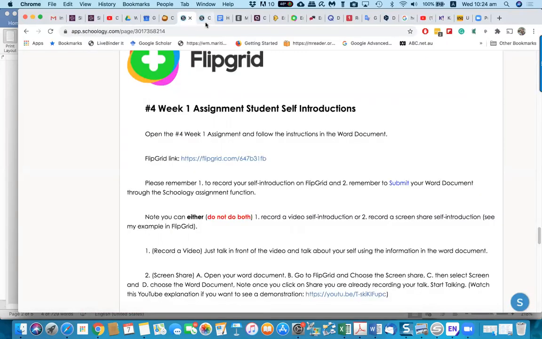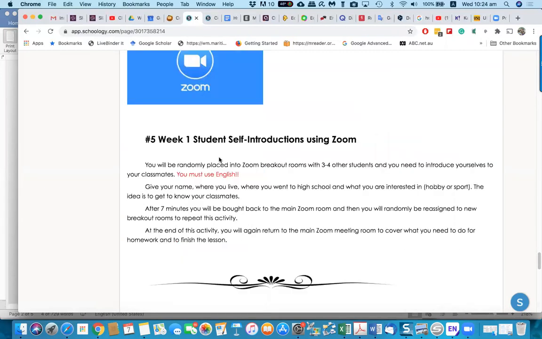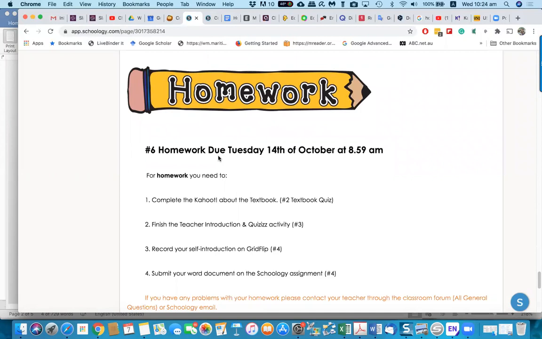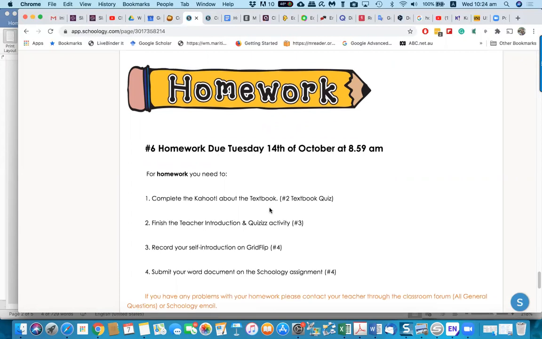Okay, last one, Edpuzzle. Oh, Edpuzzle's not there. Oh, we're going to do Edpuzzle next week. Okay, good. So you don't need the Edpuzzle this week. We'll do the Edpuzzle next week. That's good.